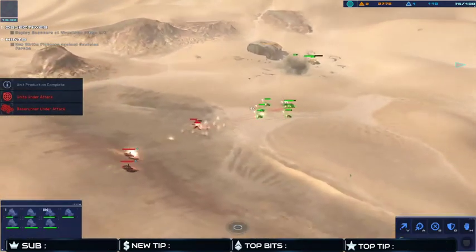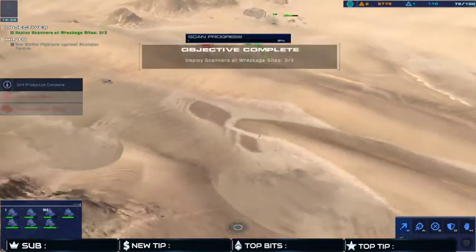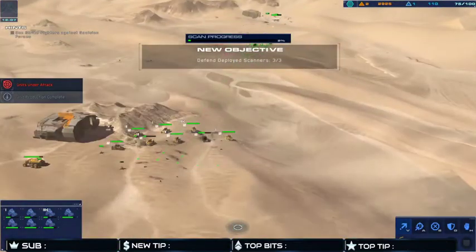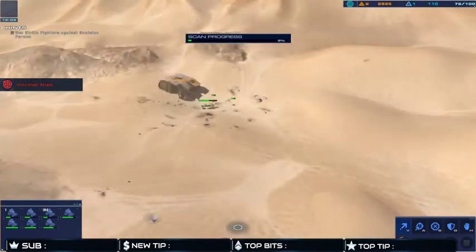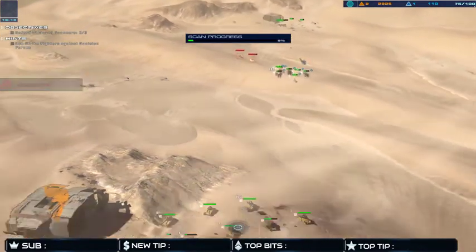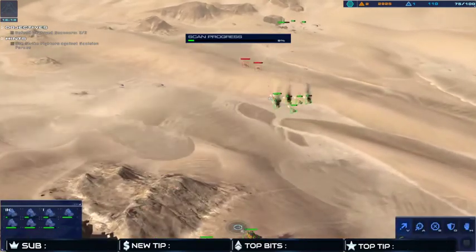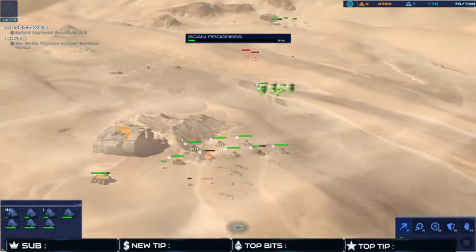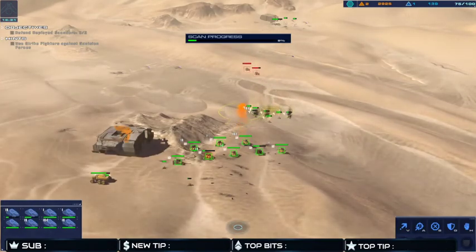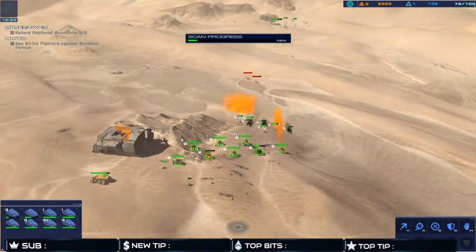Okay, hostile armor eliminated. I've commenced the scan. Vessel is under fire. Go, go! Pull it away. Hostile strike craft down. Armor, go ahead. Deploy smoke screen. Fire smoke screen! Good copy, good copy.